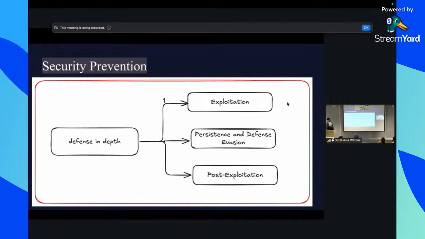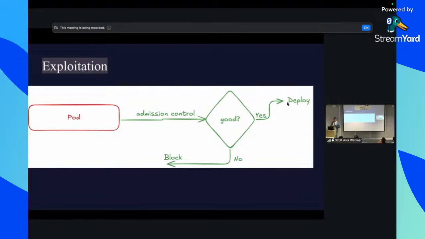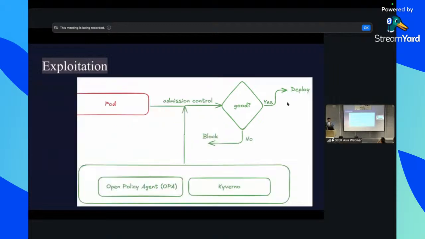Exploitation. Okay, what does it mean? So the first layer is exploitation. Before the pod runs in my cluster, I will decide, do I need to deploy it or not? That's something happening in the admission control. Before the pod runs, there is a validation, and there are a couple of tools that can do that. There is Open Policy Agent, we call it OPA, or Kyverno. So you add your policies in the admission control before the pod runs in my Kubernetes cluster. If it's good, passing all the policies that I have, it's going to run. If not, it's going to be blocked.